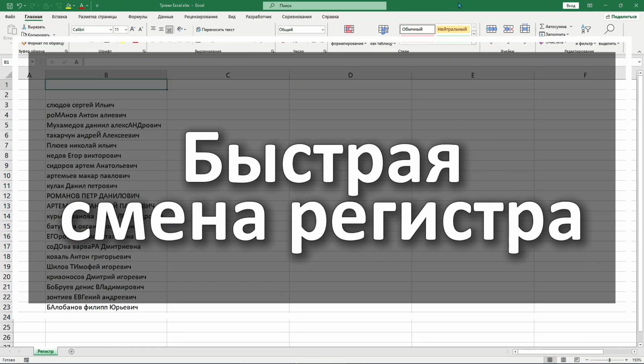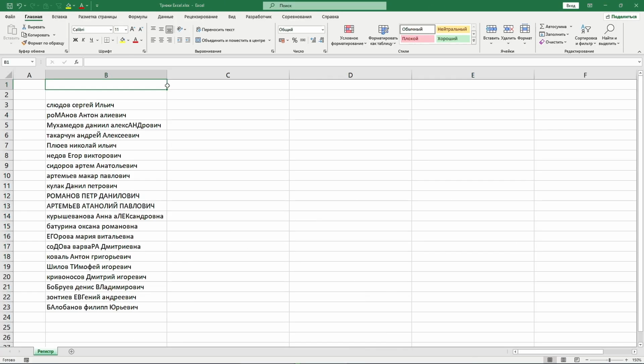How to quickly manage character case in Excel. When would this be useful? For example, if you receive a list of employees that has been hastily compiled without observing the rules of capitalization, written in all caps or simply in lowercase letters. Fixing this is very simple.